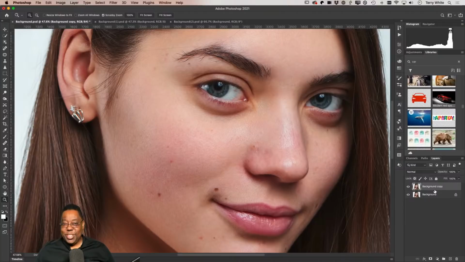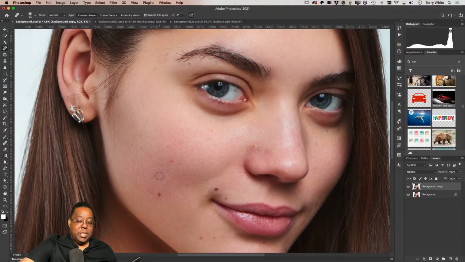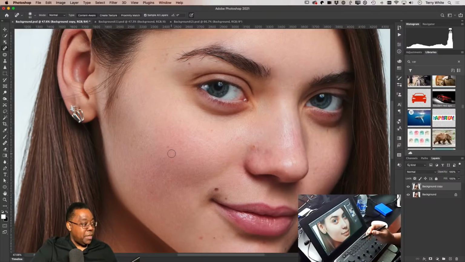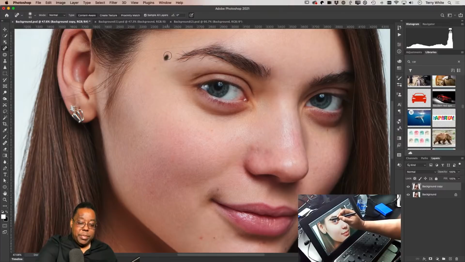All right, so now we've got the background copy, and we're going to start doing all our retouching on that. I'm going to switch to my healing brush, the spot healing brush, that is. The nice thing about the spot healing brush is you can just tap. I'm using a Wacom Cintiq here, so if you see my hands cam, you can see that I'm actually painting right on the screen. I'm just going to go ahead and remove those things right out of the image itself.